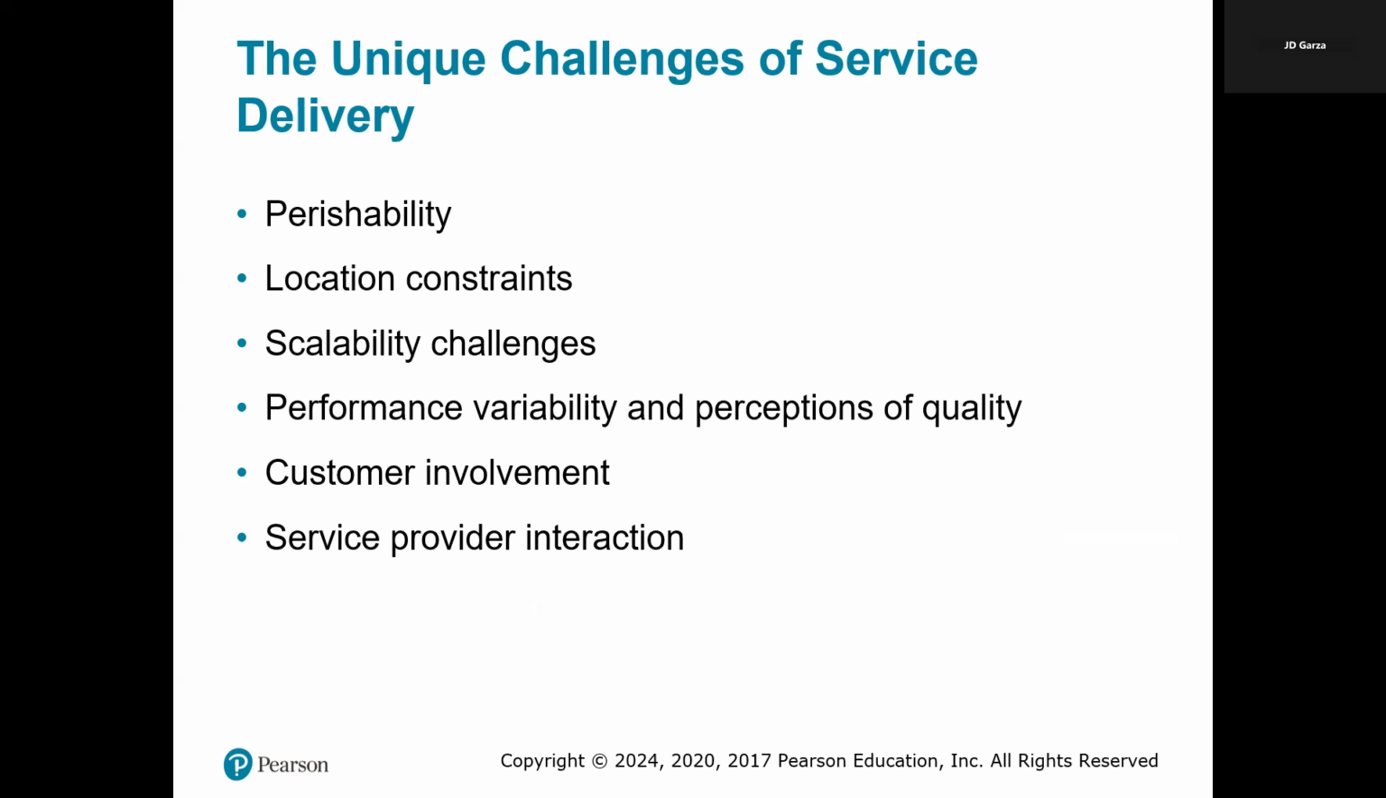Location constraints, meaning that unlike other products, many services require the customer to be physically present. Let's just say, for example, when you receive a haircut or medical consultation. This also limits the potential customer base to the geographic area where the service is offered. As an example, a local restaurant can only serve customers within its vicinity.